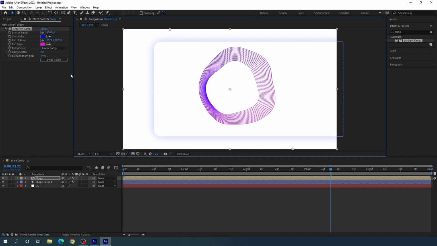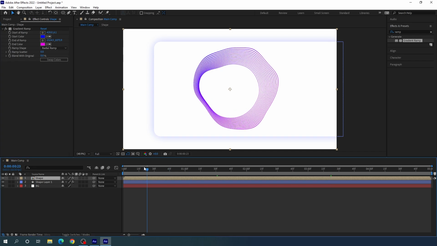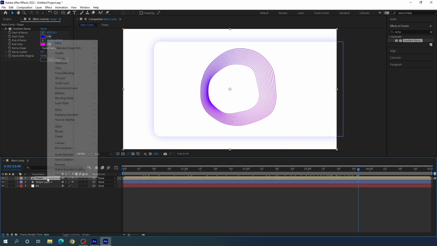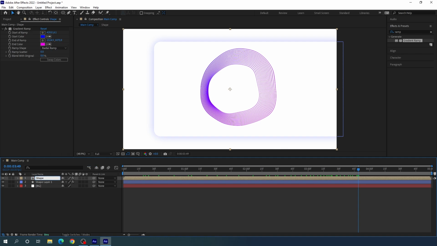Now we have to do one more thing. Just go to Ramp Shape and change this linear to radial. Perfect. And now we have the gradient color just like that. Now select the shape, right click on that, click on rename, and this is going to be shape 1.